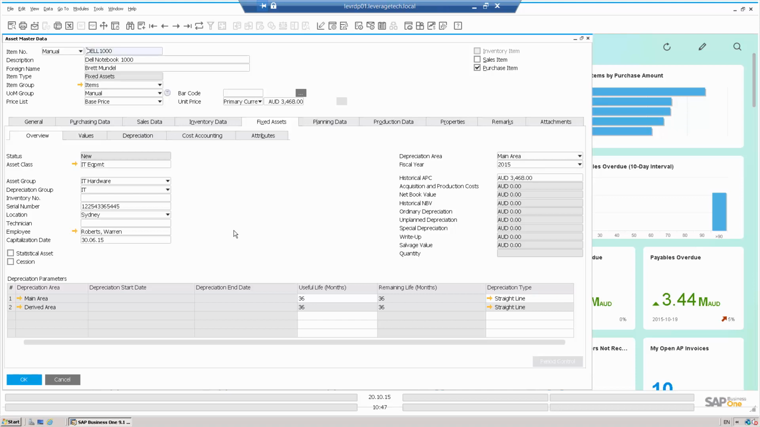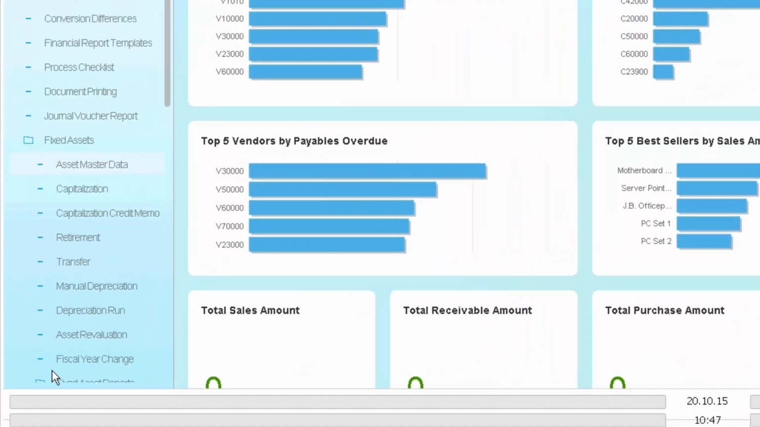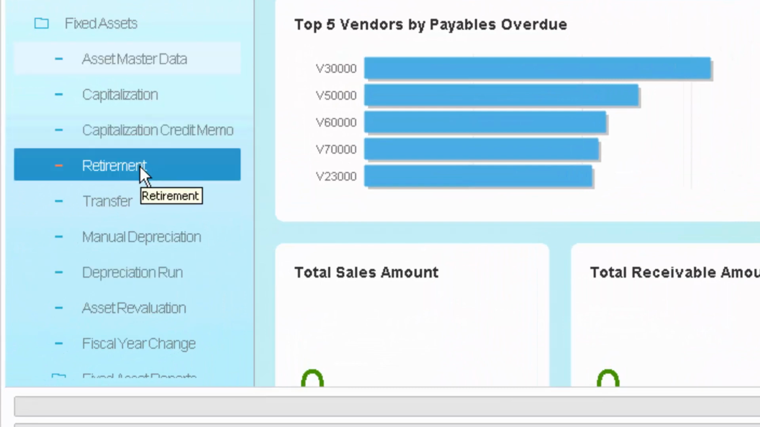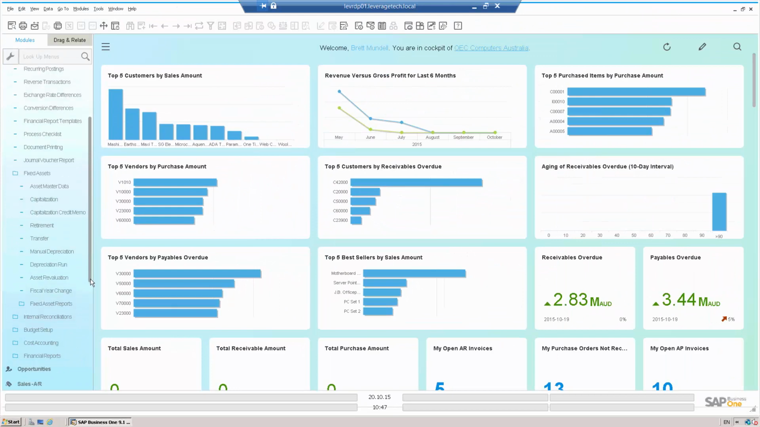Finance modules including acquisition of the asset, including special depreciation, one-off, normal depreciation, depreciation forecasts, appreciation if, for example, I own land or buildings, and as I said, the ability to do book and tax depreciation. I can see under the asset menu retirement of the asset, transferring of the asset, manual depreciation, etc.